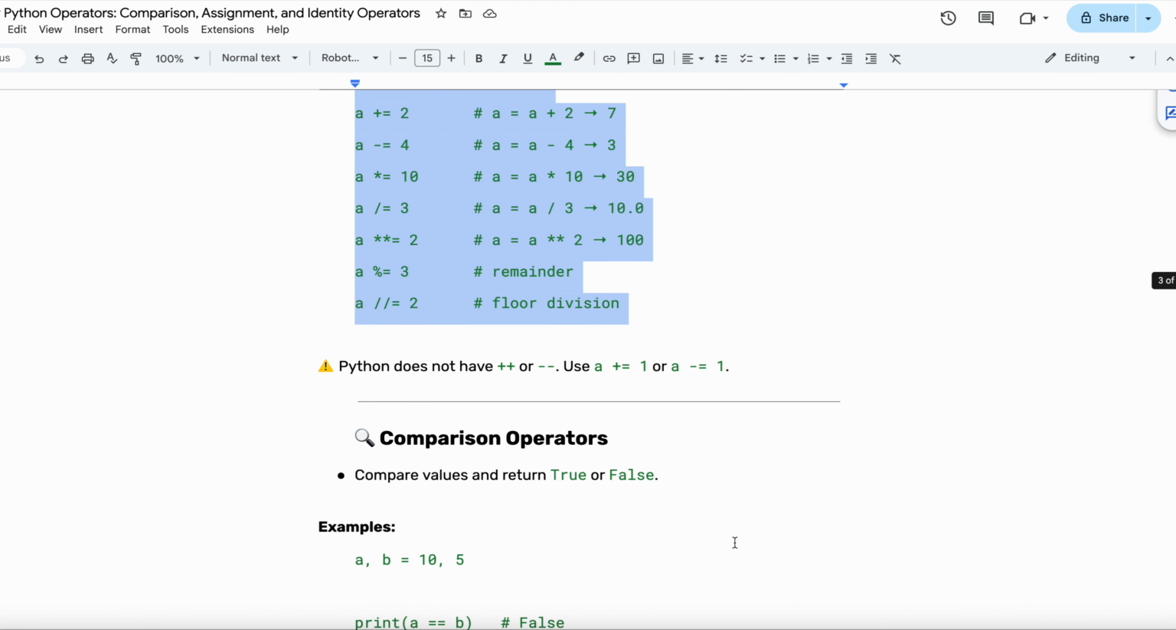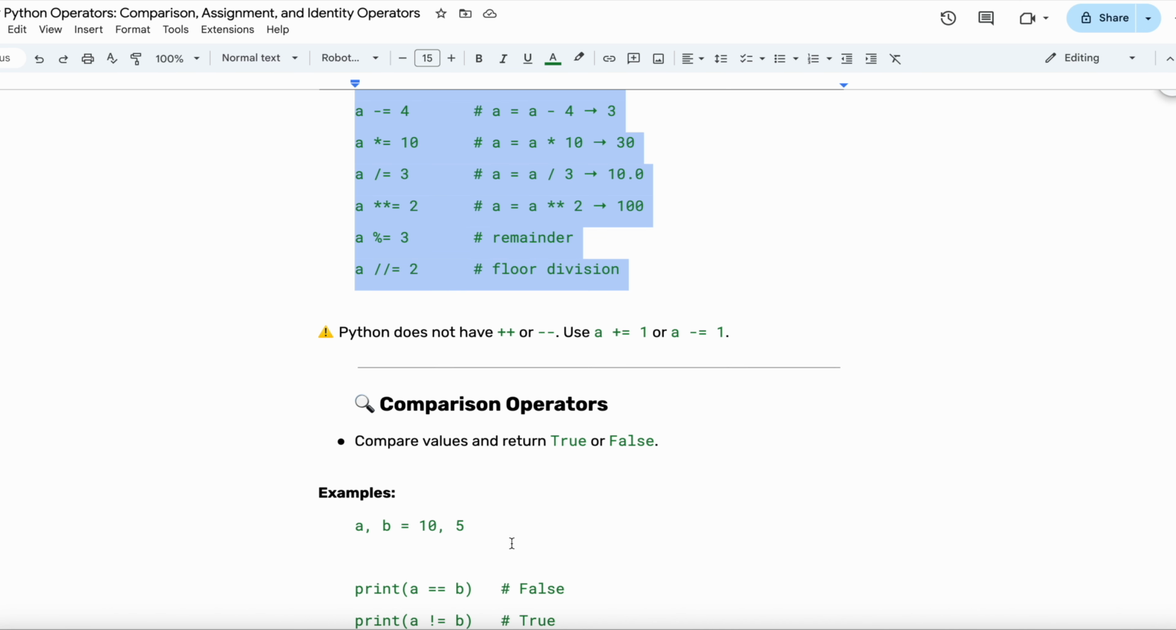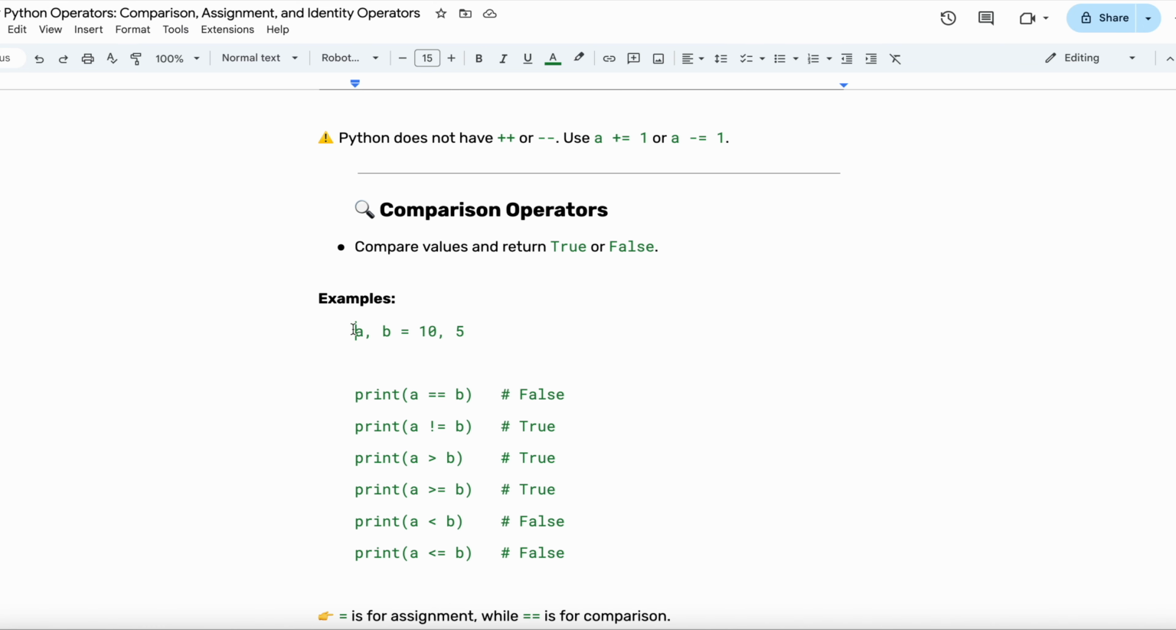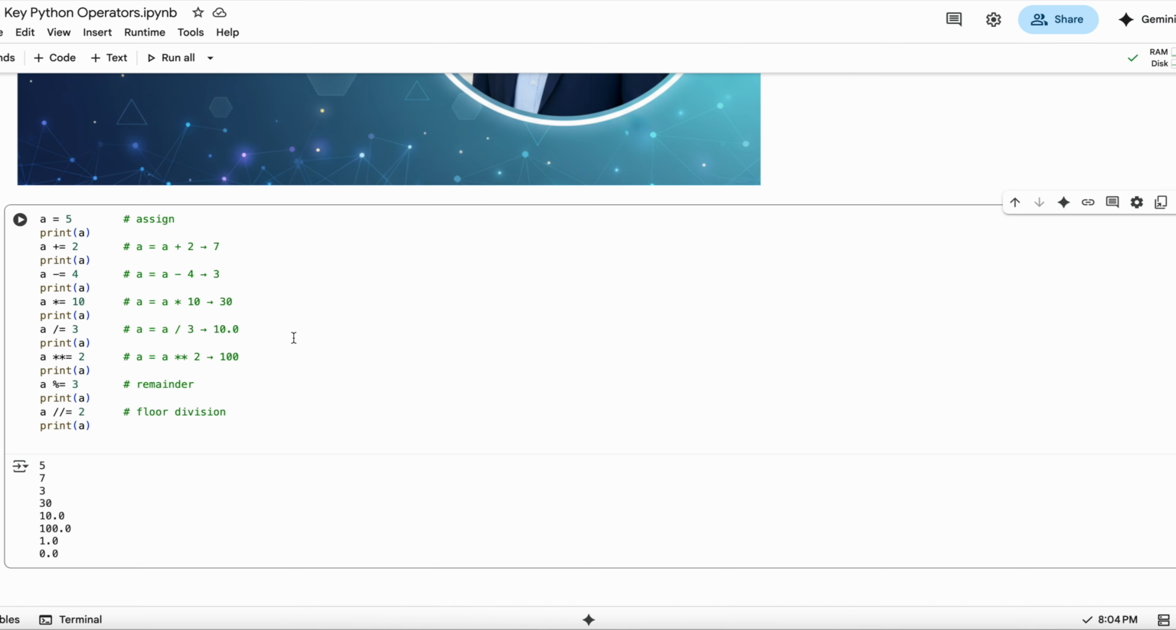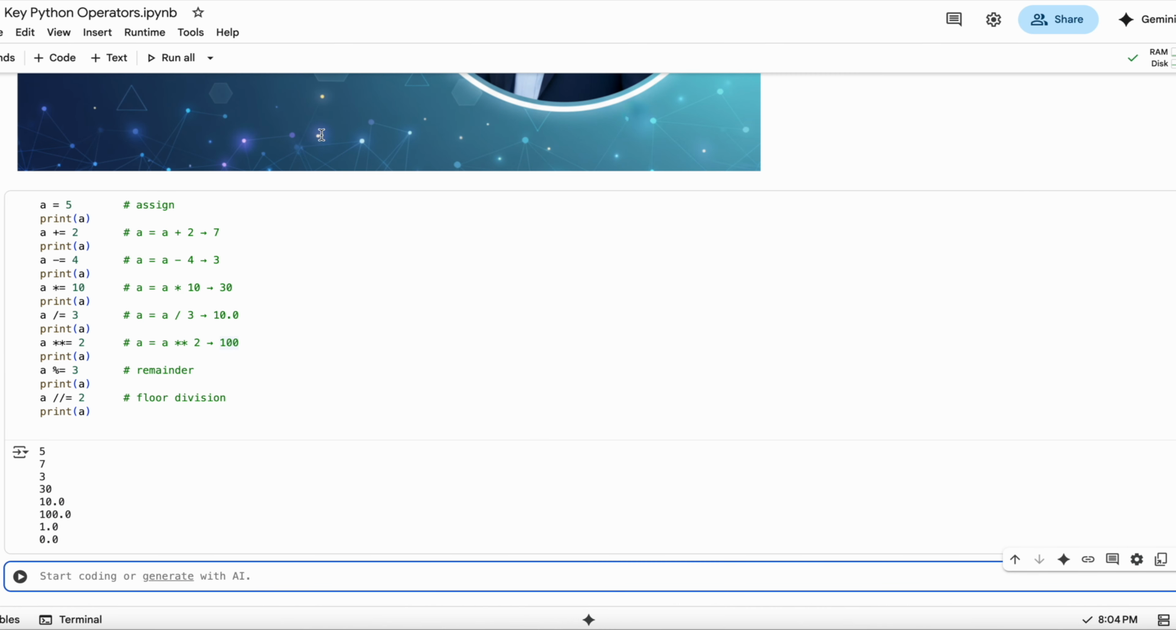Next we can go for comparison operators. These help us to compare values and return whether the result is true or false. For example, a is equal to b. Then we will see whatever operators we have. Then we can come to the important point.